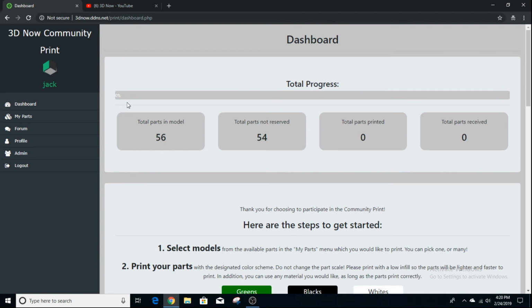So I'm guessing this project is going to last probably about a month or maybe a little bit more to get all the parts shipped in. And once that happens, I will make a full video of the whole process and putting the model together and showing you guys what the final product looks like.